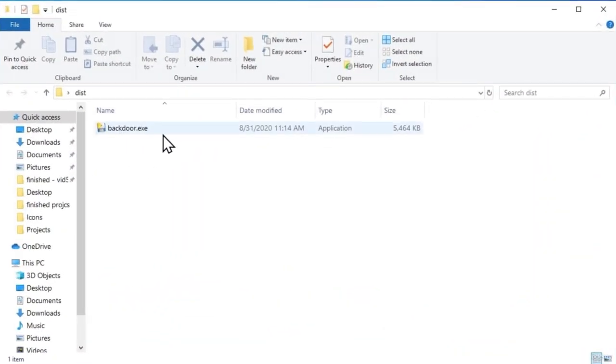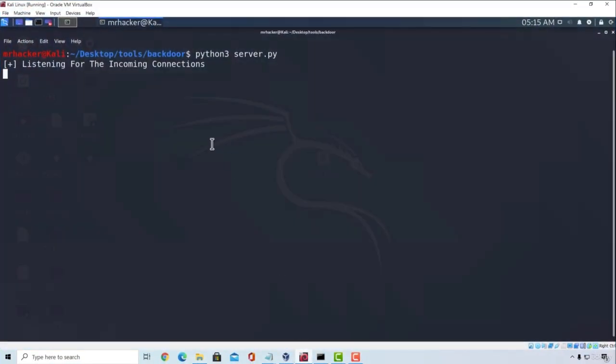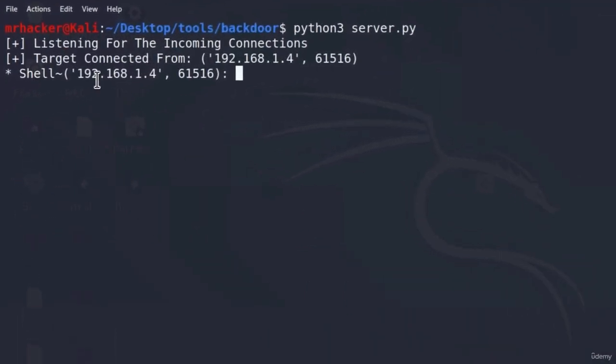We have our backdoor.exe, and if we run it, remember that inside of our code, it will wait for 20 seconds before establishing connection to the server, and hopefully in just a few seconds, we should see right here a shell pop up on the target system. And here it is. We got the connection from 192.168.1.4, which is Windows 10 machine, and it is initiating the connection from this port number.